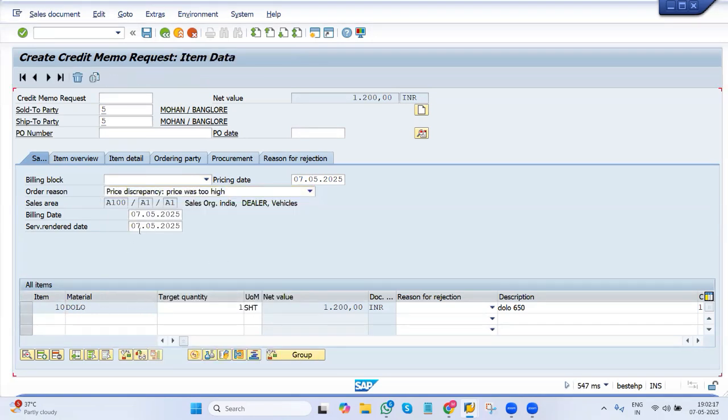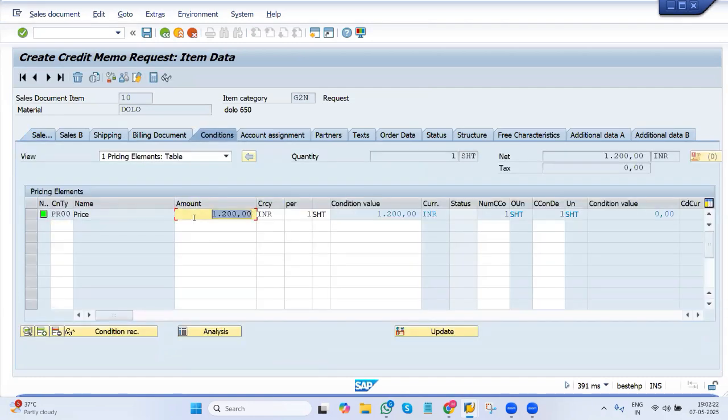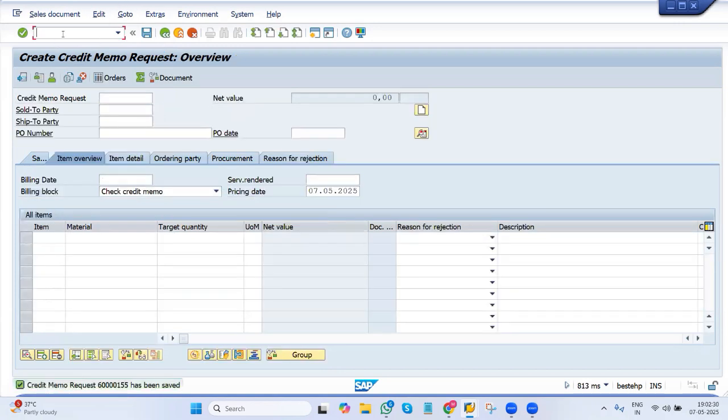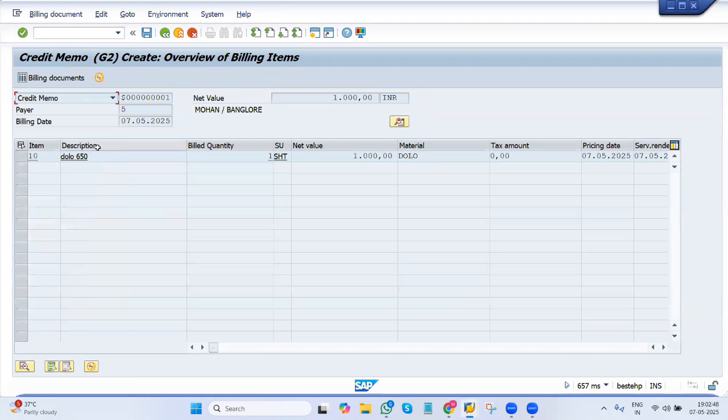Now just go back, and here in the condition, you just need to mention the actual price of 1000. Just save this credit memo request and then we'll create the credit memo invoice. Here we don't have any goods movement, right? Only the amount is transferring. Okay. We will directly create the invoice. We don't have delivery here. So with the reference of that credit memo, we'll create the credit memo invoice.